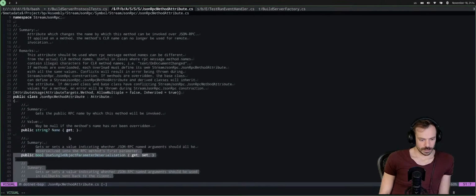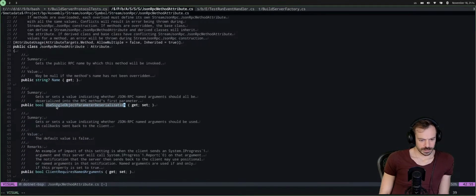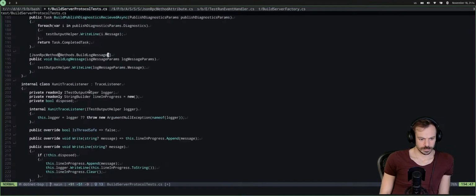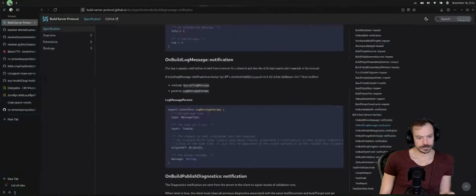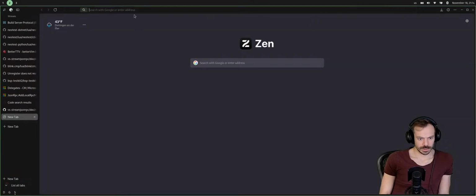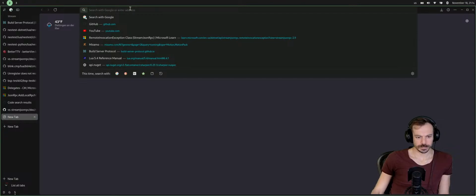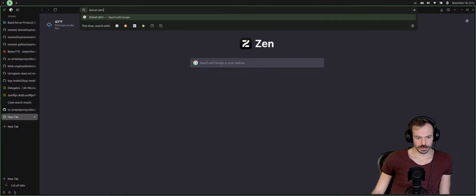Okay, but how can I set this on the attribute? Never had that use case before. It's a .NET attribute property.